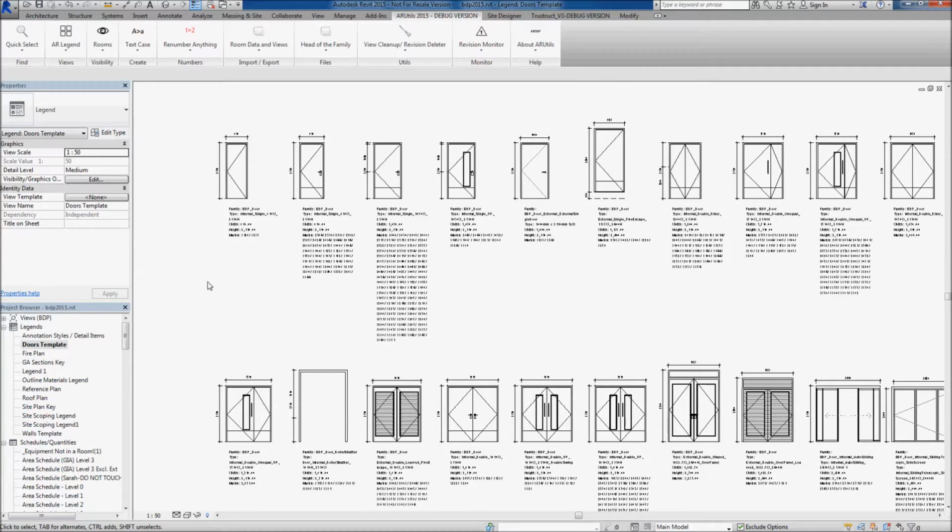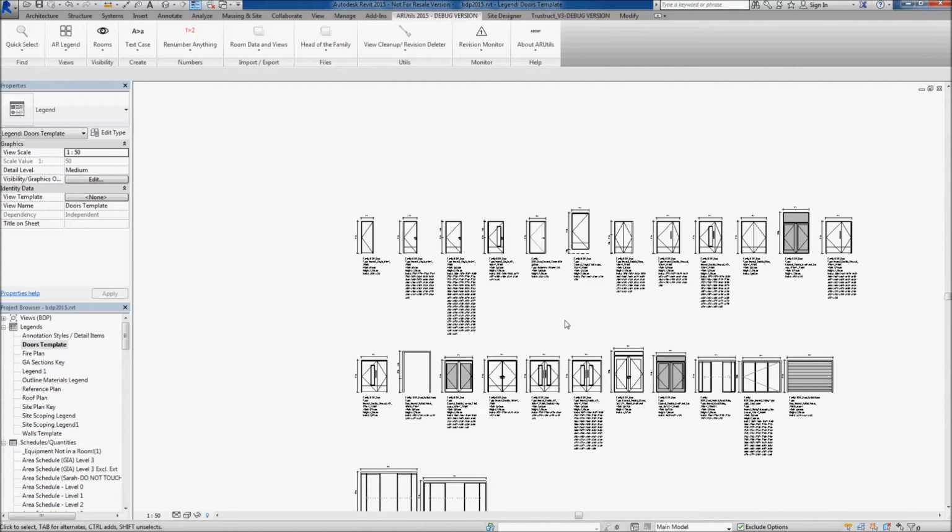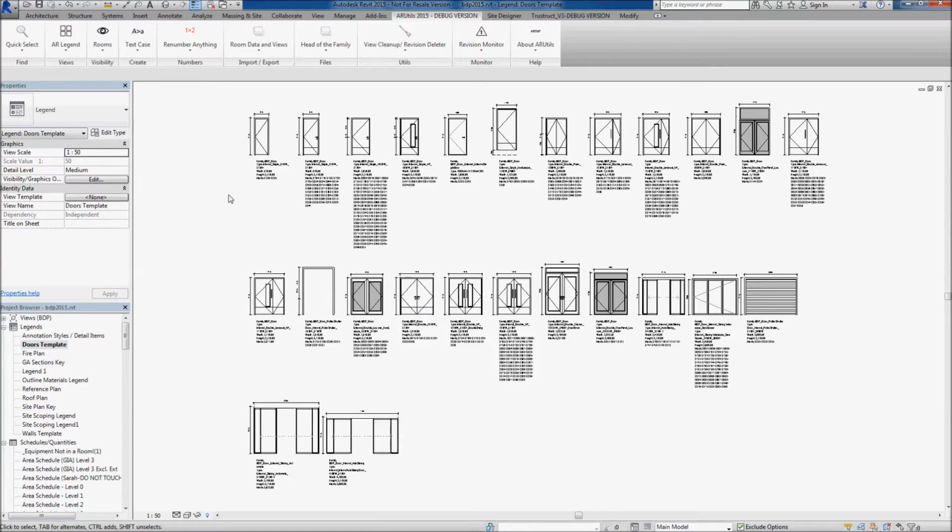In this presentation we'll be looking at ARLegend and how it can assist you in creating door schedules, window schedules, furniture schedules. So you can see here we've got a door schedule that's been created using the ARLegend command. Some things worth noting are that all of the items have been spaced automatically on the sheet. So we've said what size sheet we have and the items have been placed automatically.